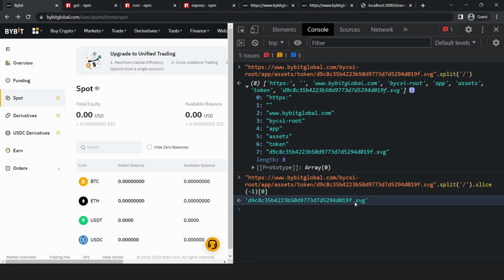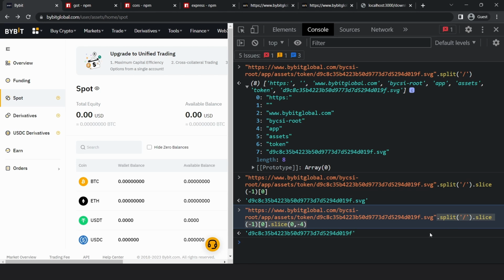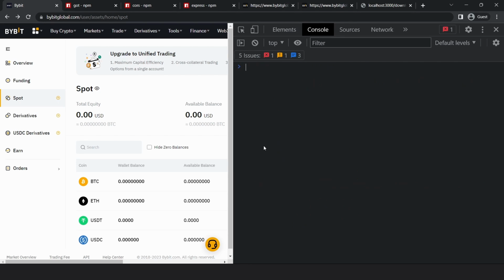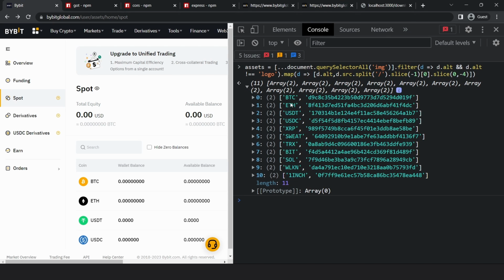Now I need to remove the .svg towards the end. So we can do that by doing another slice operation of 0, -4. So that removes the last 4 characters, and if I hit enter, we should be left with the ID. So let's copy this and apply this on the main function. So assets d.source.split. That's it. So hit enter. Right, now we should see just the label and the ID.